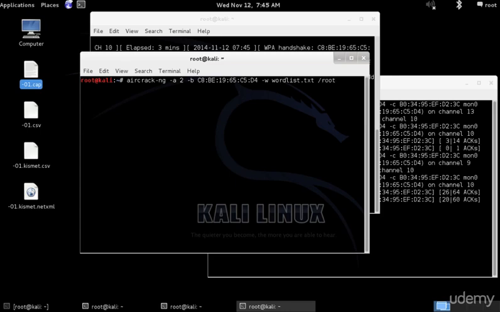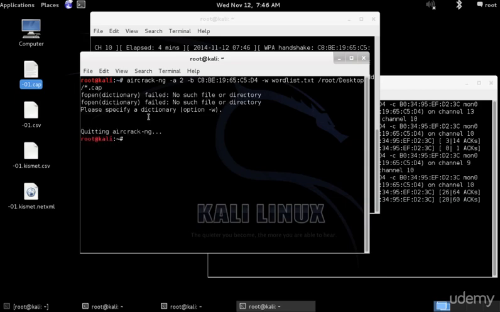If I have multiple cap files, it will scan all of them and compare them with the word list to find the key. This makes it a lot easier instead of specifying it file by file. But if I hit enter now, there is no directory for the word list. It's just not found.